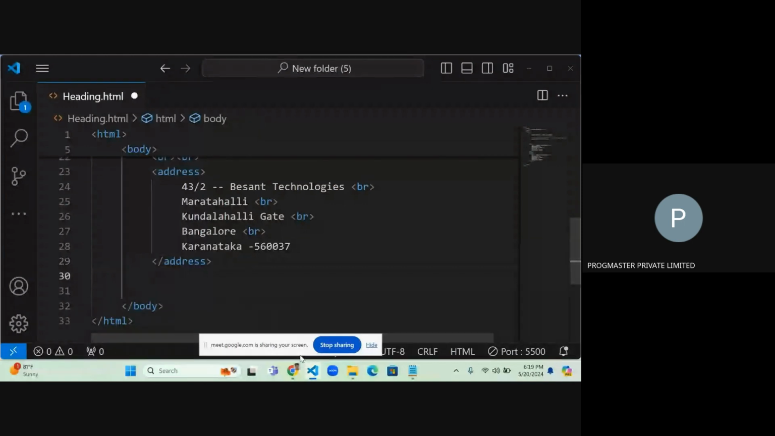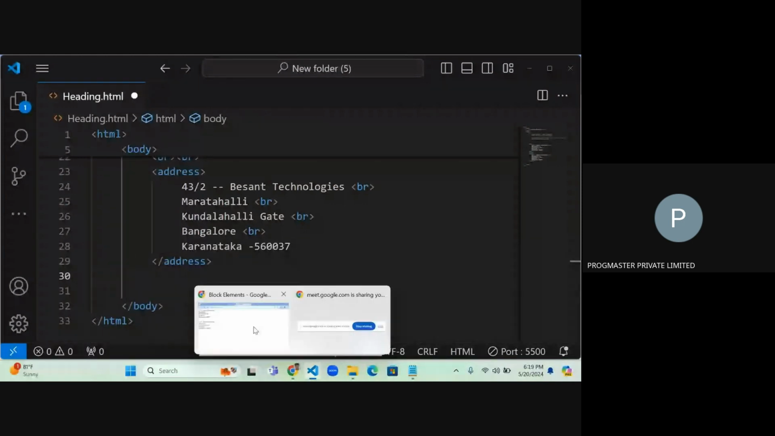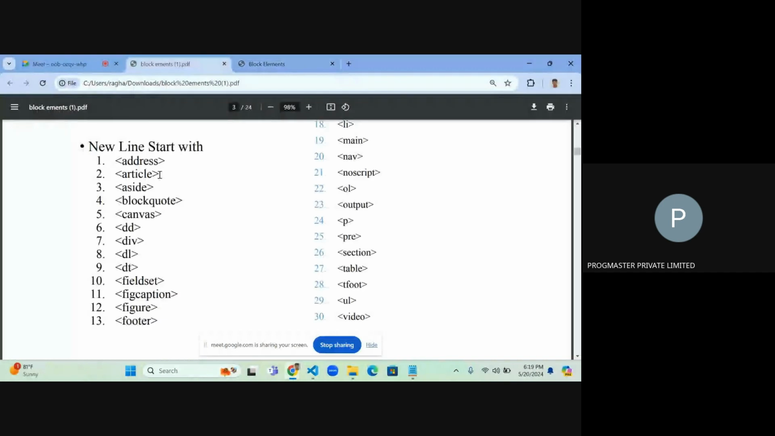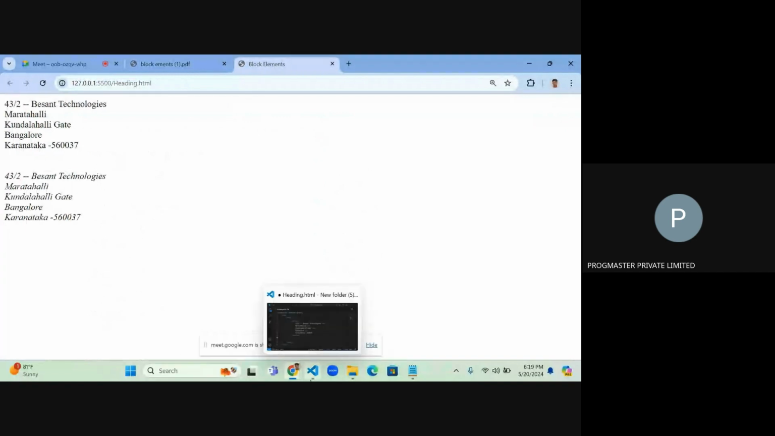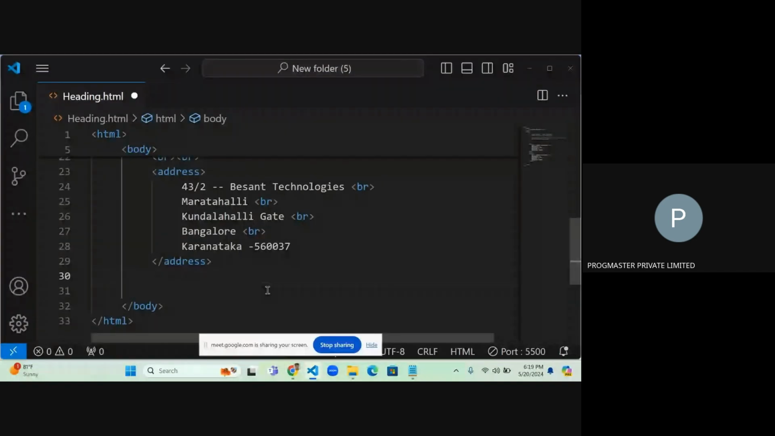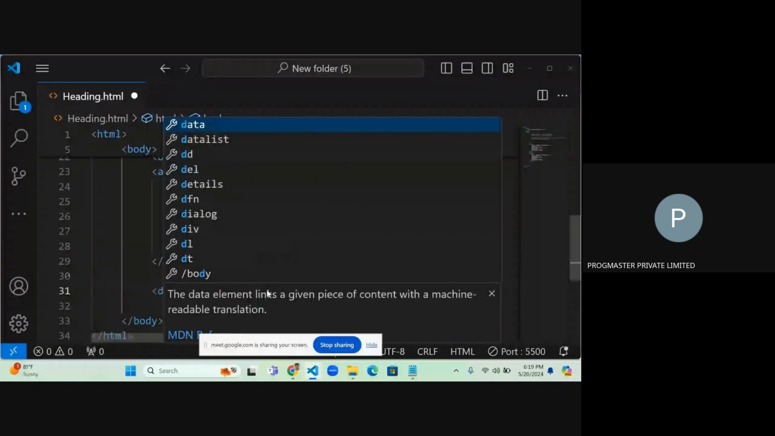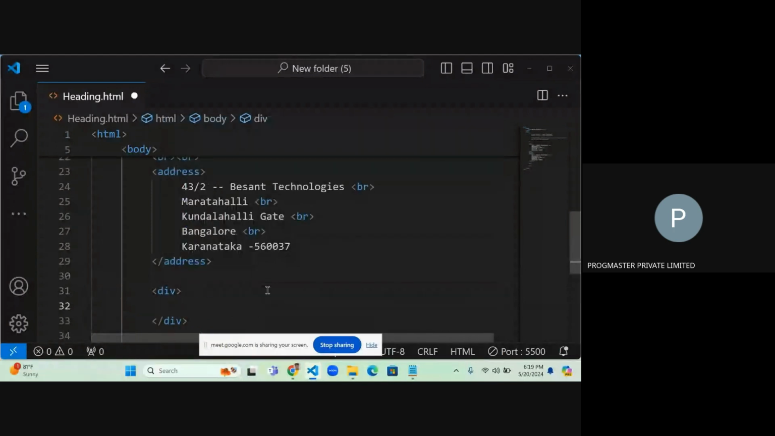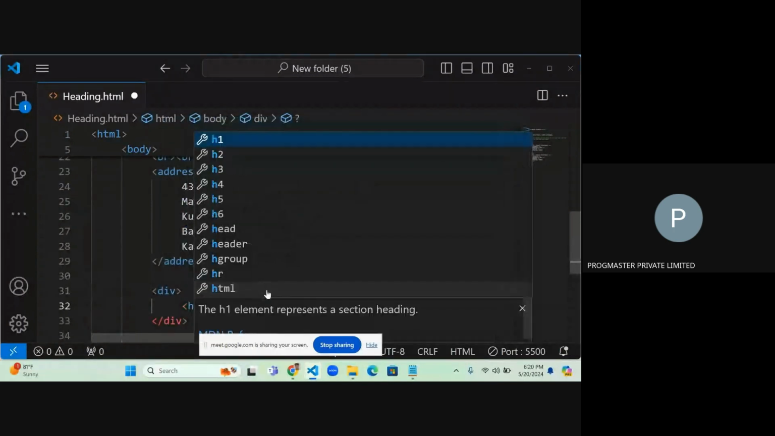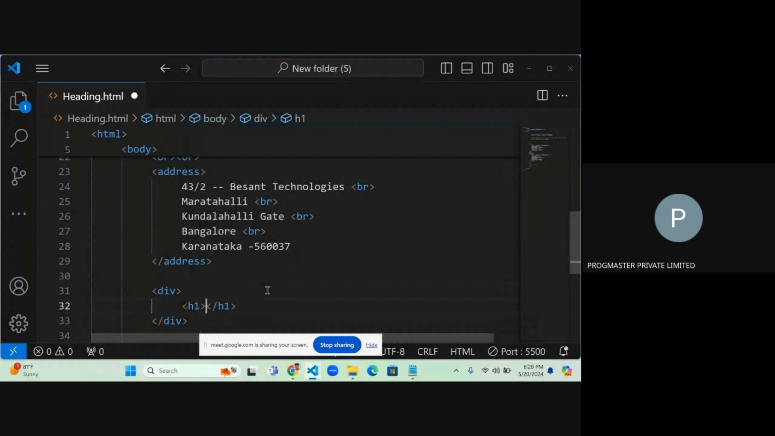And then coming to the next one. What is the next one now? Article block element will be there, and aside block element will be there. So what is the use of article? What is the use of aside now? See, simply I'm going to create one more div block element here. Within the div block element, h1 will be there. Within the h1, simply some content will be there.